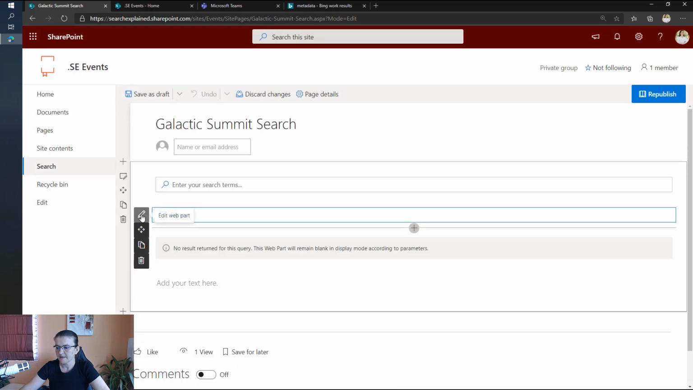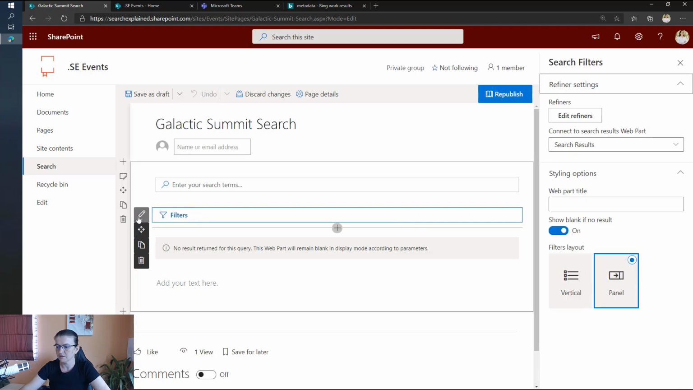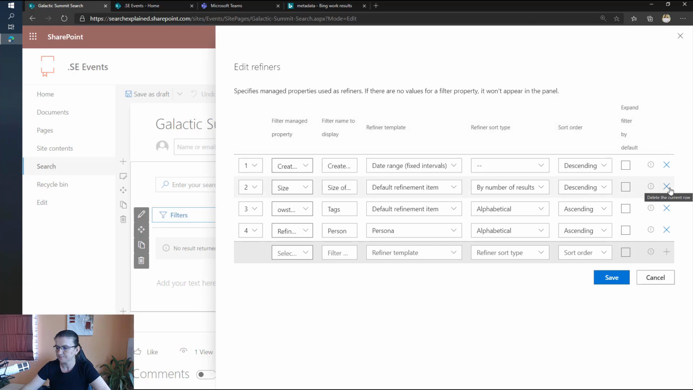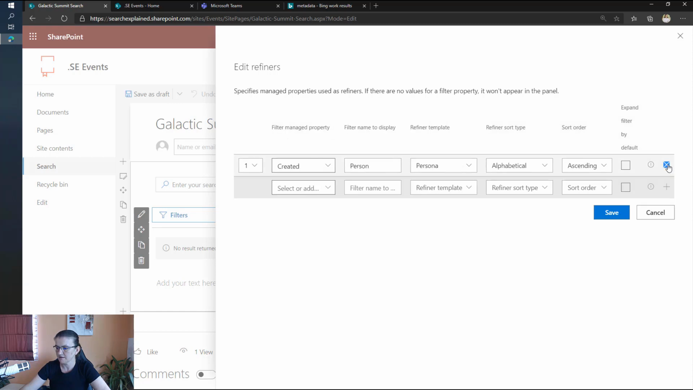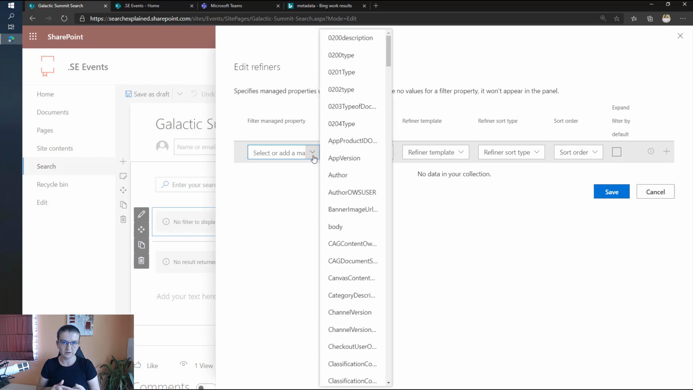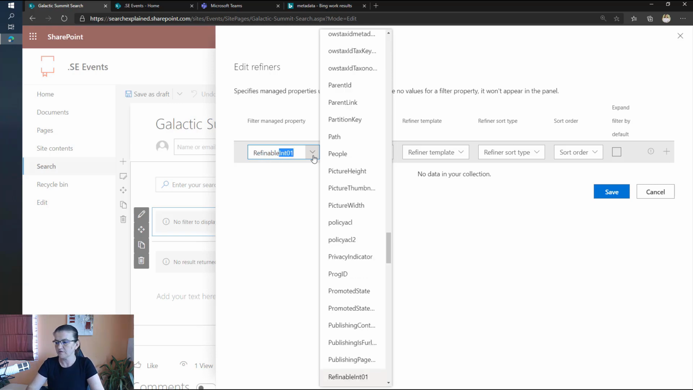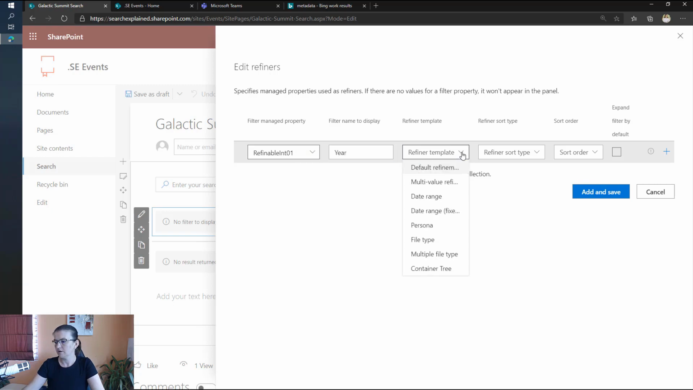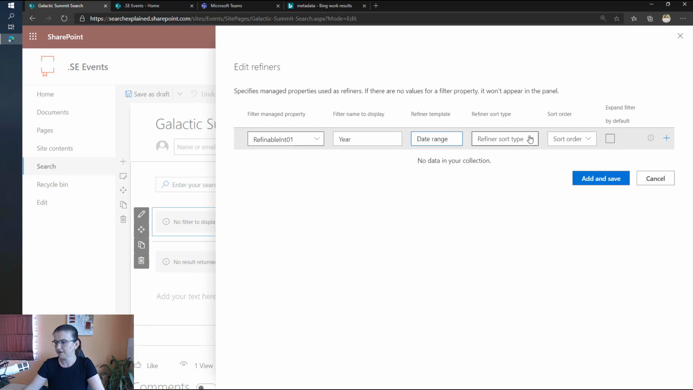And that missing something is again in the properties of the search refiner web part. I'm going to open this one and you can see the refiners here. I don't need those out of the box refiners. Instead, I need my custom metadata. And my custom metadata was the year, the location, and the name of the event. And I have prepared those metadata already, so I know that the refinable integer 01 is the year. And I'm going to use the date range for this.